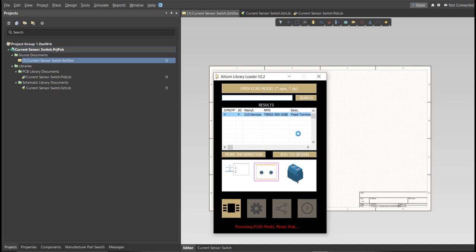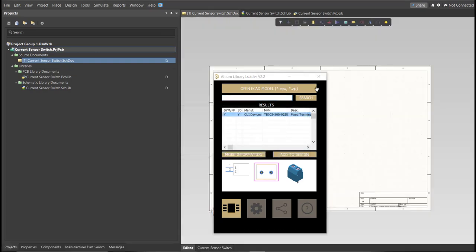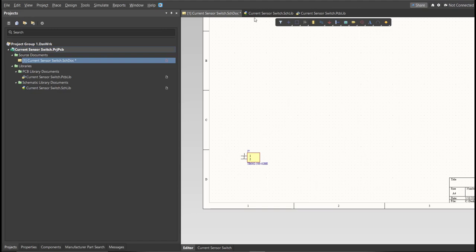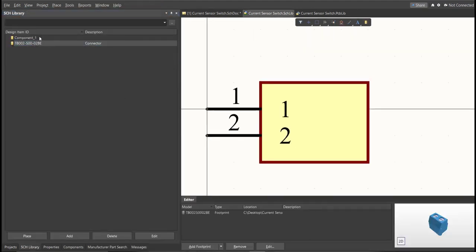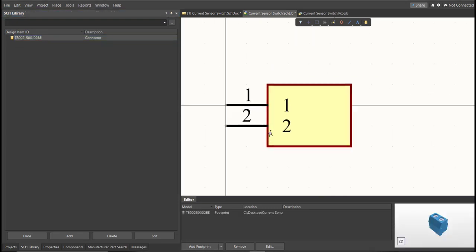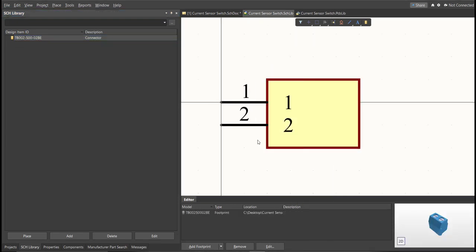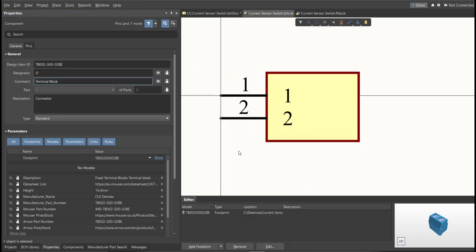Now as you can see, it automatically added in the schematic doc. And if you check the schematic library, you can see that it is added in the library. So next thing we need to do is to edit the comment. Since this is a terminal block, we will put here the value of the component. So save this one.